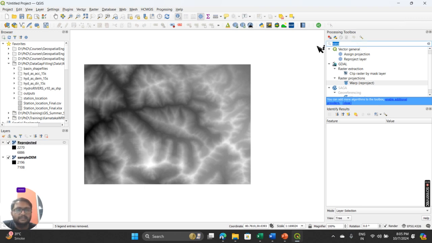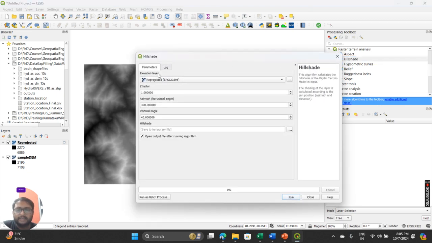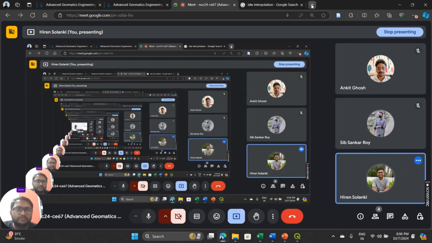Once we are done with this, now we will do the terrain analysis. First of all, we will create the hillshade. For that, you have to select the elevation layer, Z factor, azimuth, vertical angle. Basically, hillshade is, let's say the sun is there, and if some elevation or some topography is there, how it will generate shadows at different times. This azimuth and vertical angle are parameters for showing the position of the sun. So let me just show you a bit.